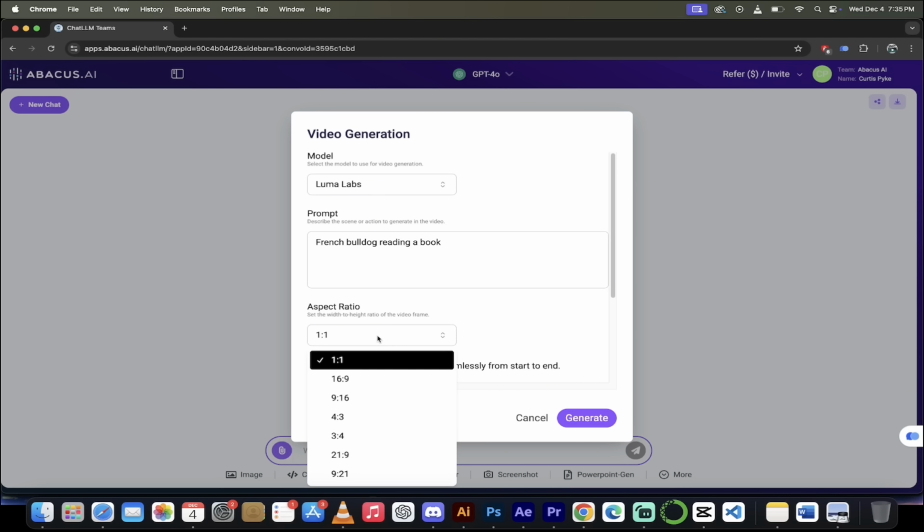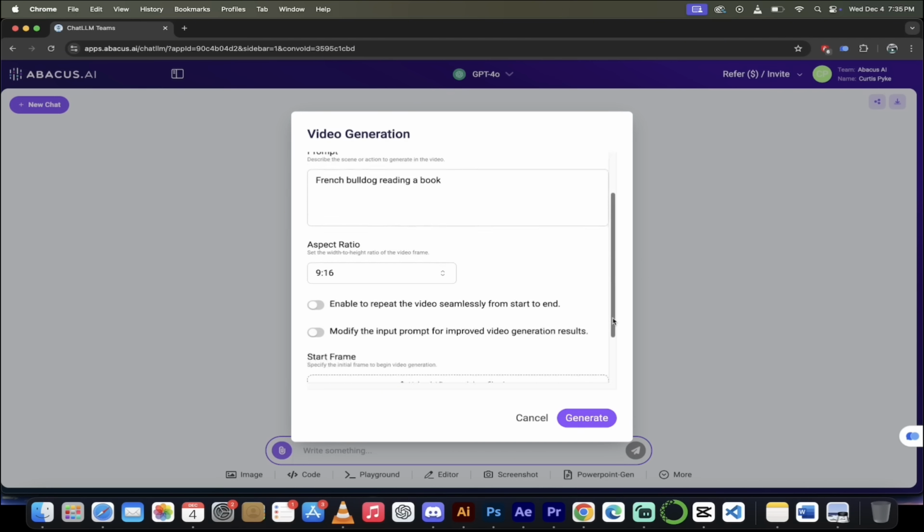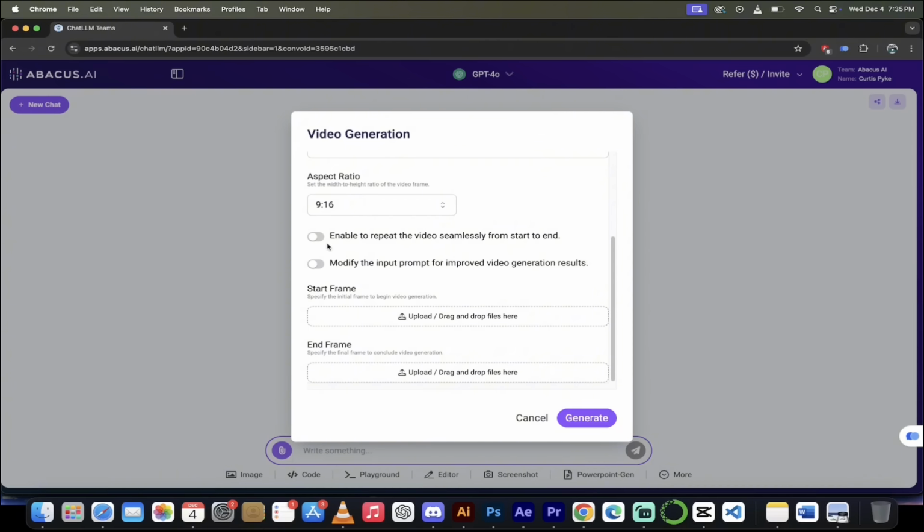The aspect ratio, what do we want? We want 9:16 because this is for a TikTok video or a YouTube short, for example. And we do not need to do any of this stuff about being able to repeat the video seamlessly from start to end. This is good if you're a motion graphics designer and you need a looping video, but in this case, we don't need that. And I'm going to actually let it go ahead and modify the input.